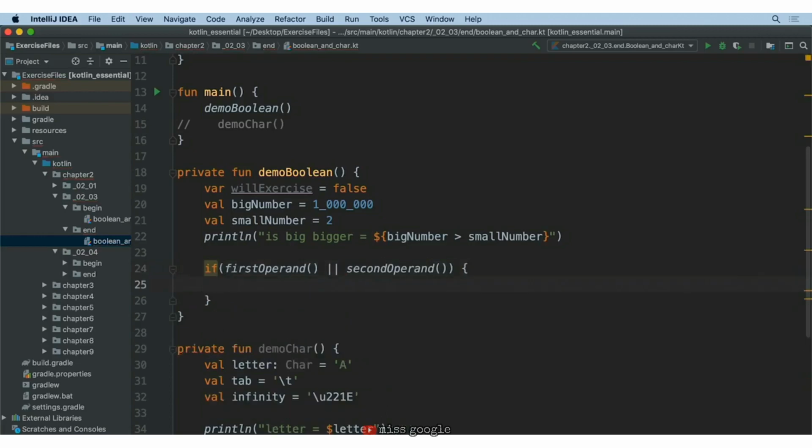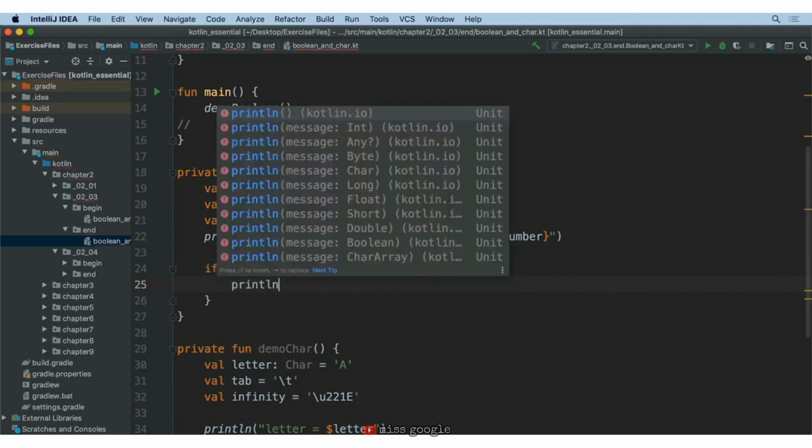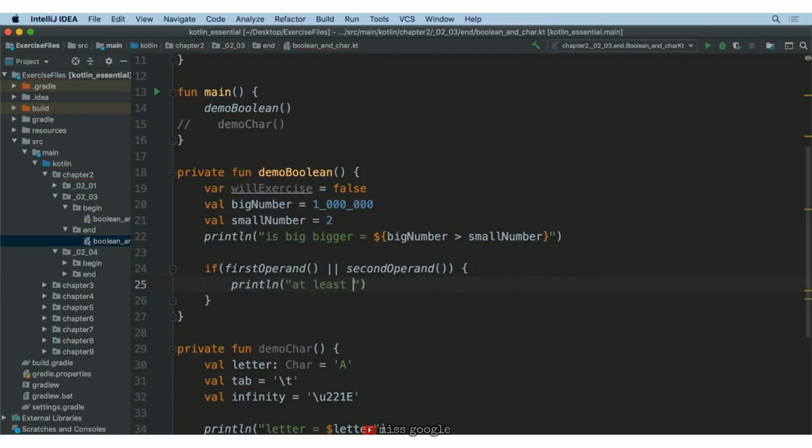Both of these operands will execute because the first operand returns false, and so it needs to check the second operand to see if it returns true. And so we can print here, print line, "at least one operand is true." Now, when we place them into an AND logical expression, only the first is evaluated because the first operand returns false, making the entire expression false.